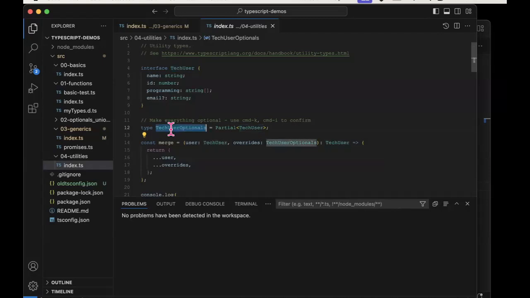If I do Command K, Command I over this one, you can see that all the properties are optional, whereas in the source type, some of the properties were mandatory. Only email was optional. So that's one utility type: the partial utility type, which allows us to take an existing type and transform it into a new type where the new type's properties are all optional. And I'm just using it then in a simple function here, a merge function. My merge function takes an instance of tech user, which was my original type, and it also takes as a second argument my new type, my tech user optional, as I call it. Again, terrible name, but that'll do.